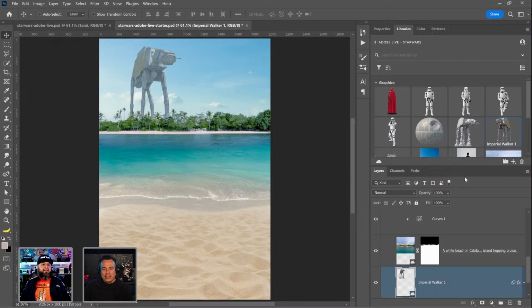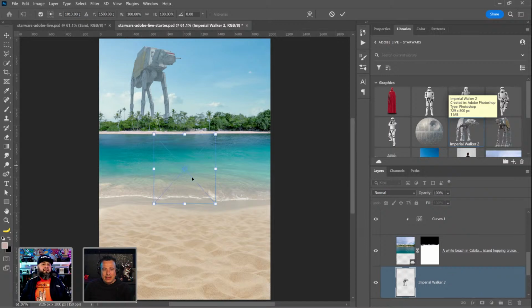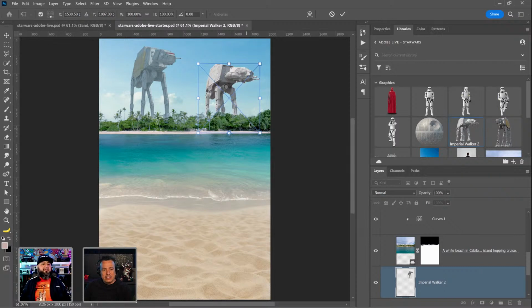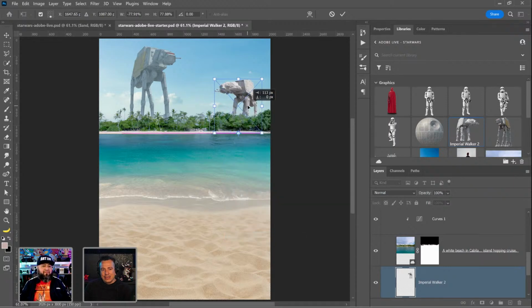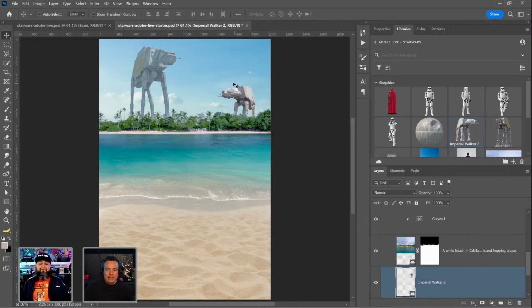Since we're working with these Imperial walkers, I might as well add the second one, and I'll add it here. Bring it up. I'll use that same trick. Click on this icon here, set the reference point to the center, Shift, Alt, click and drag on the corner handle, and maybe we'll move this one back and make it seem like this one's further off in the distance, and I will also move it horizontally. And this one's just getting here. It's not quite as close yet.